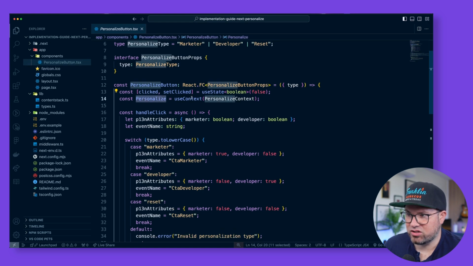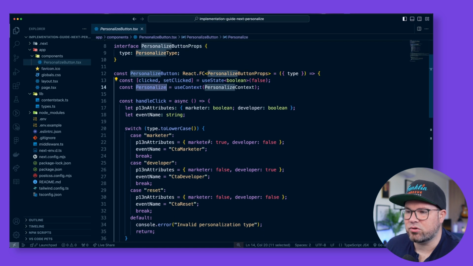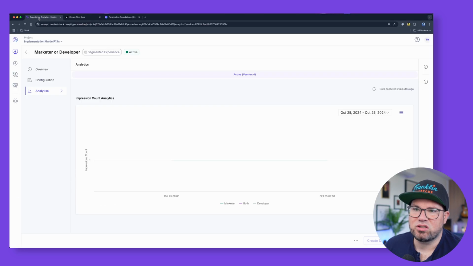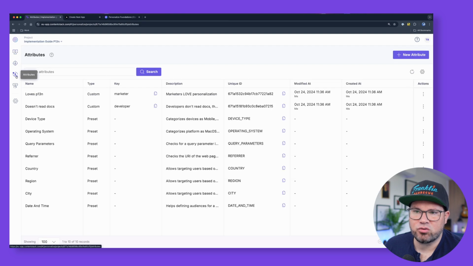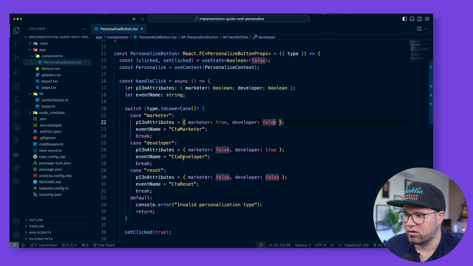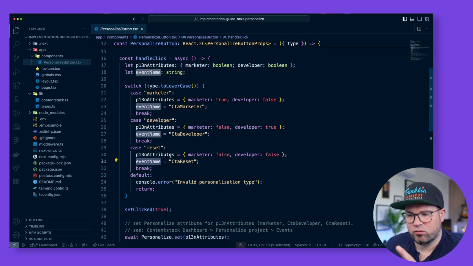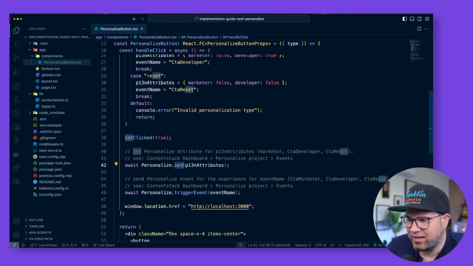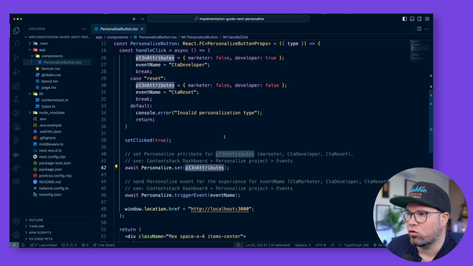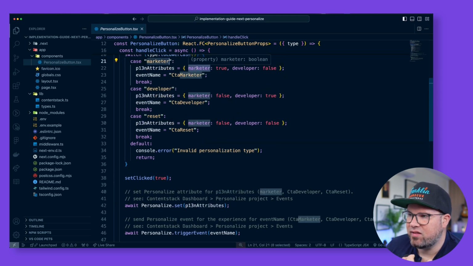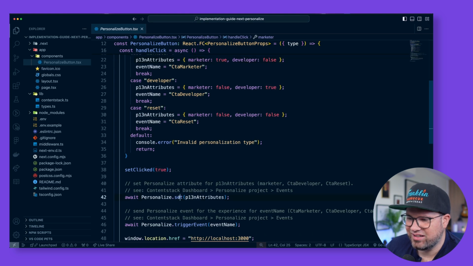I'm getting my personalized context again, so I can do some stuff based on personalization. So if it's marketer, my attribute will be marketer is true, developer is false. And those attributes live here, right? So this is my attribute. Marketer is true, developer is false. That's what we're looking at here. And you also see an event main. Let's look at that in a second. And so here we actually say personalize set and the personalization attribute for marketer, right? So if we look at marketer, it's sending marketer true, developer false in this set.